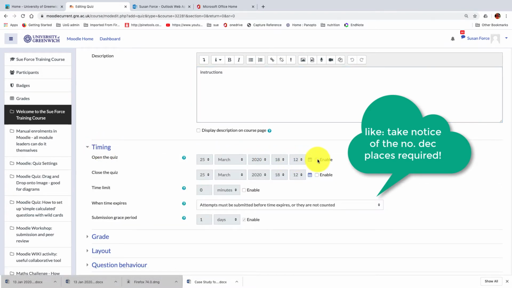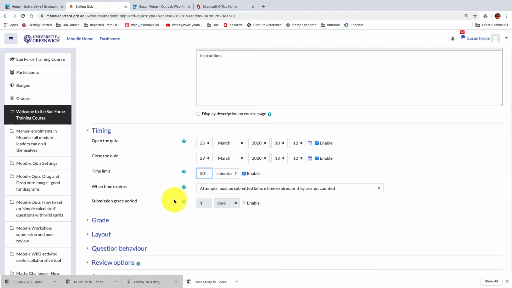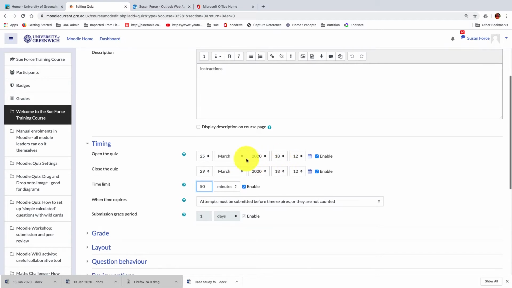Timing. So you can open the quiz on a particular day and close it on a particular day, but still only allow students perhaps 50 minutes within that period. That is one way of controlling the settings. You can control it completely to just give them an hour within these settings, or your 50 minutes within these settings.